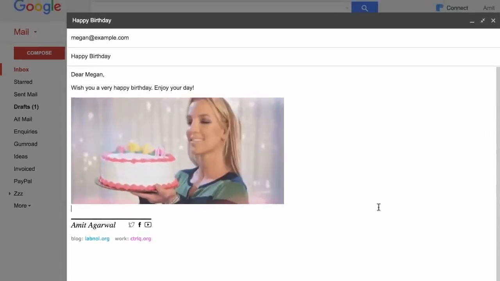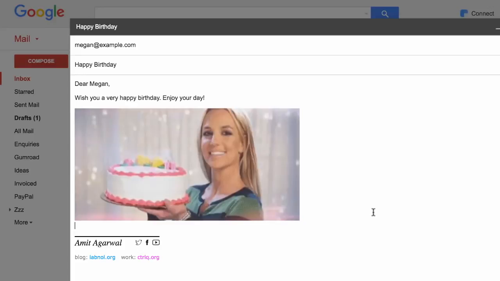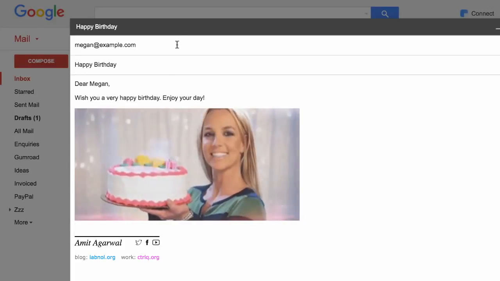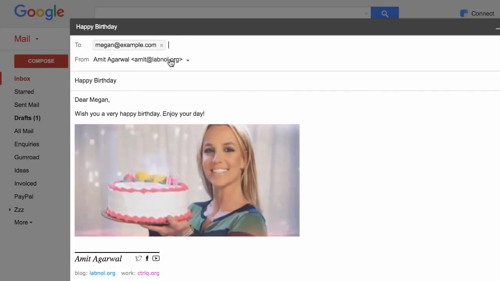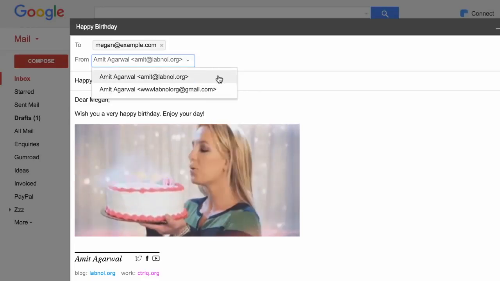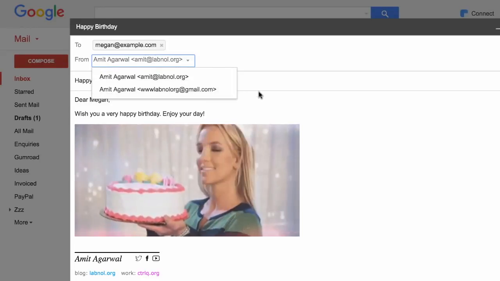Now some people have multiple accounts that are linked to the same Gmail account through aliases. So in case you want to send a particular message from a different account, you can go to the message header and choose a different email address from the from field.